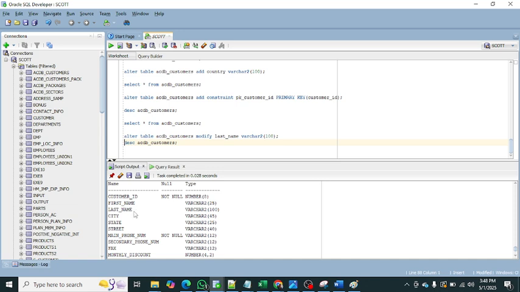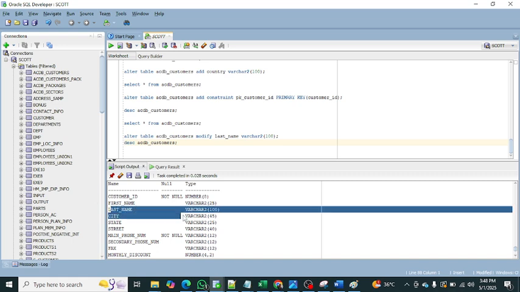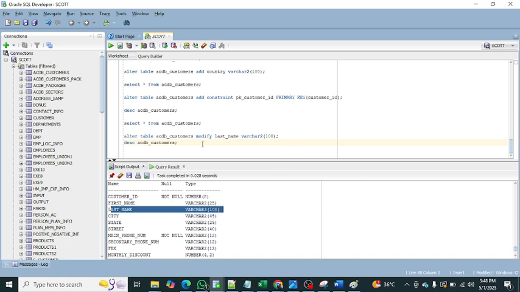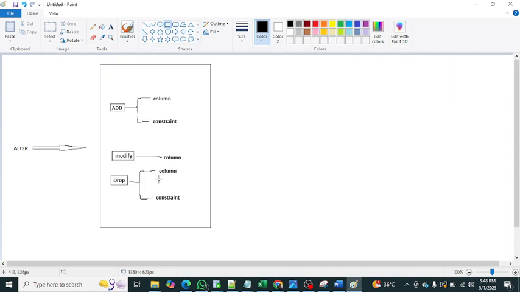Again, we can check whether this alter command has executed or not. See, last name previously was 25, and now by using this alter command with modify last name, I changed it to 100. You can see last name equal to 100. Likewise we can modify using the alter commands. Now for the alter drop, we can also use the operation.